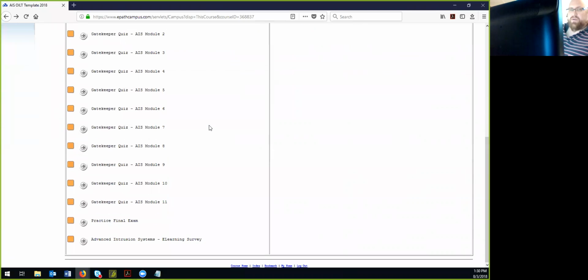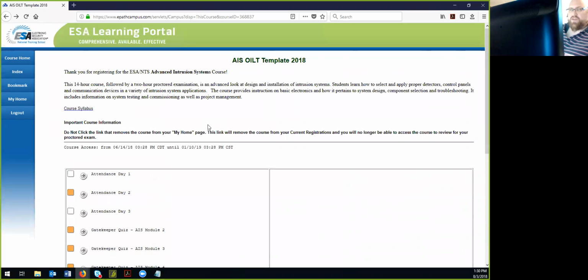Any questions on that part? I said that's probably the biggest, most drastic change that this is going to be from the administrative perspective.